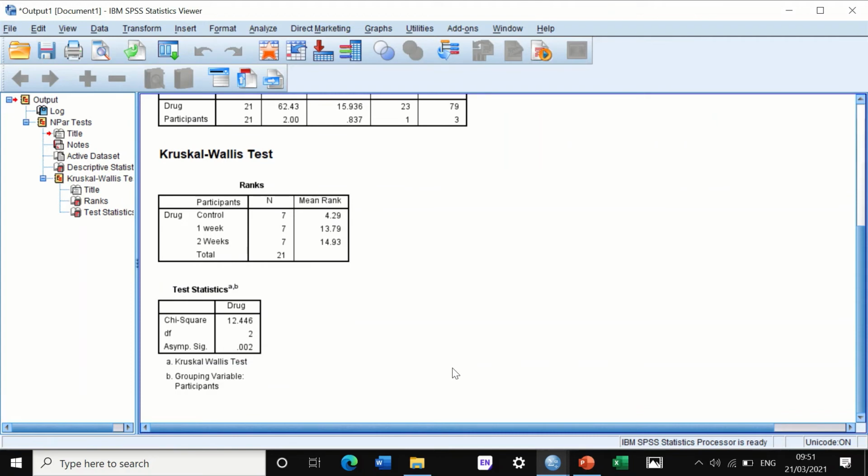The third table is the statistics. The Kruskal-Wallis test has calculated the p-value for the 3 groups. It compared the 3 groups and calculated the p-value, and the p-value was found to be less than 0.05. So this indicates that there is a significant difference between these 3 groups.